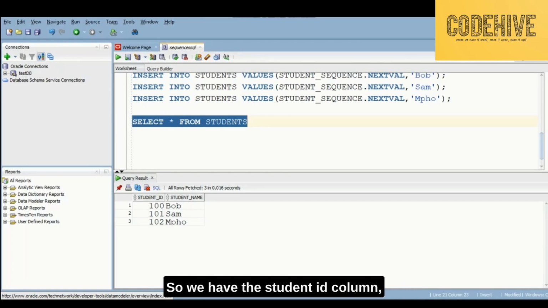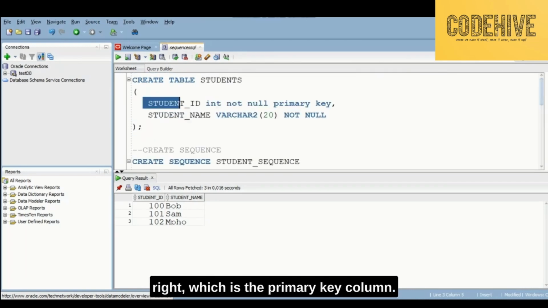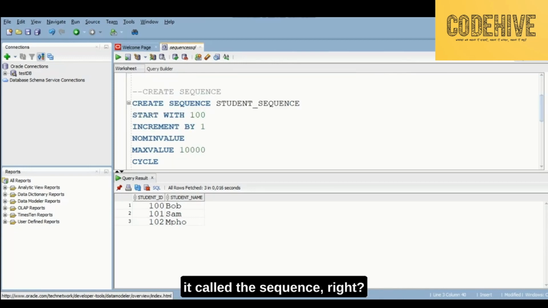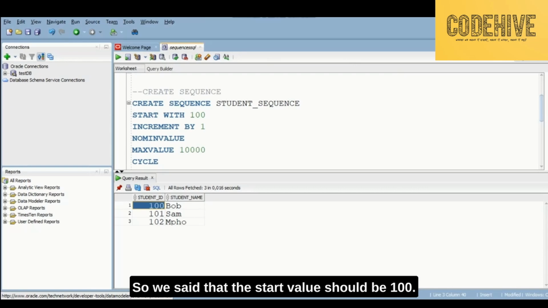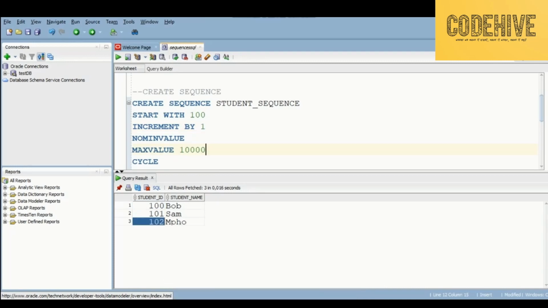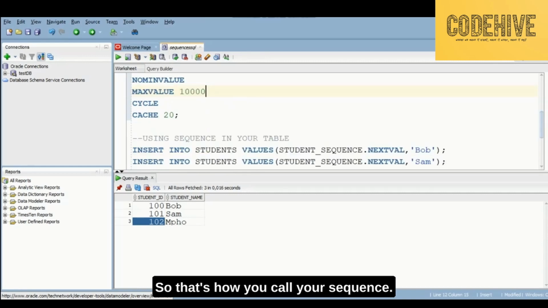So we have the student ID column, right, which is the primary key column. So we can see that, okay, it called the sequence, right? So we said that the start value should be 100. Okay, then we said increment by 1 each time. So you can see that it went from 100, then it went to 101, then it went to 102. Okay, so that's how you call your sequence.